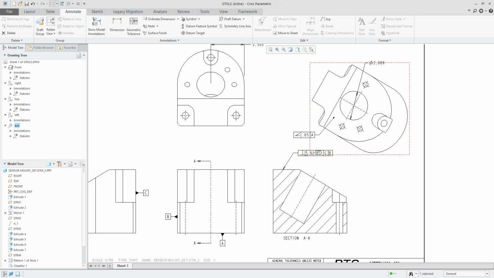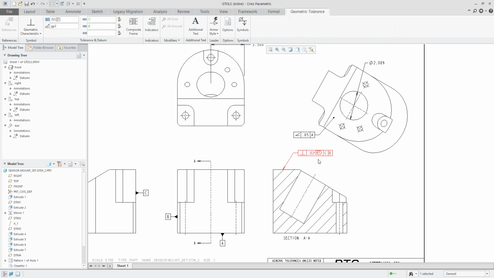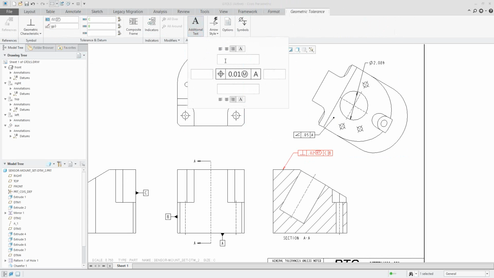What we can also do is add text to the feature control frame. So we can add text around it. So right here, there's additional text that we can add. So maybe this wants to reference two surfaces. Now we can type right in here. And then we see 4 different areas to apply text around the feature control frame.